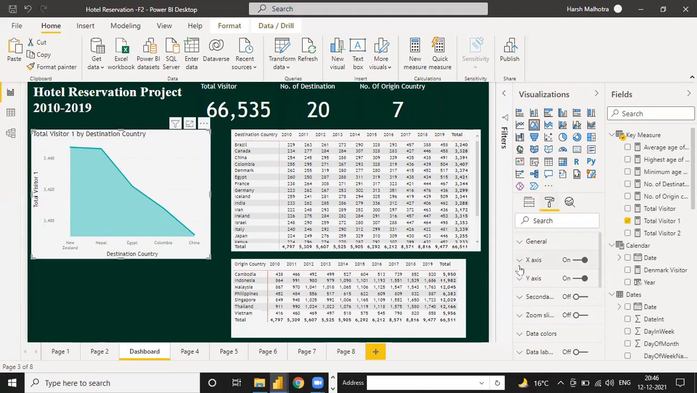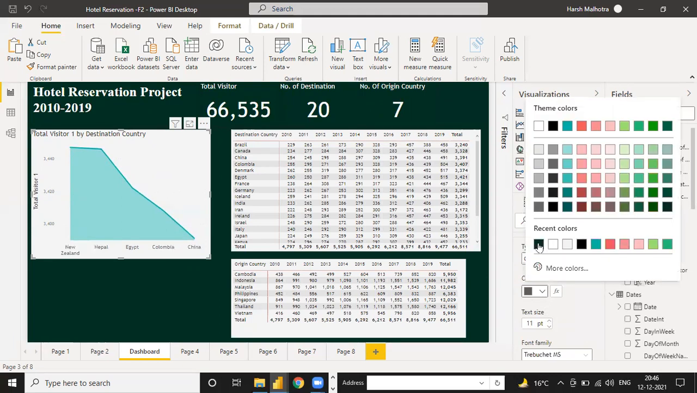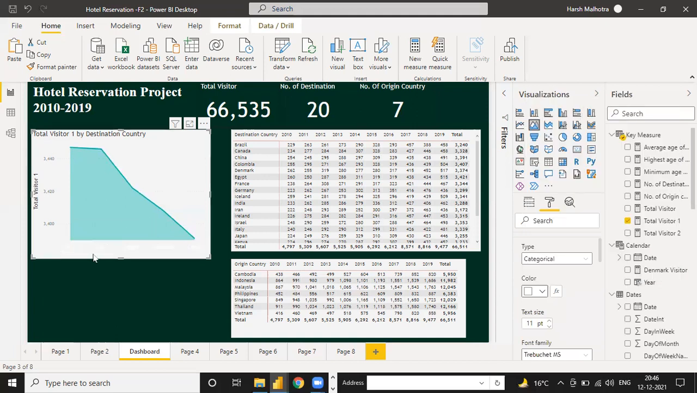So go to this x-axis. Below is the option of title. You can just switch off the title, and see the value is switched off. And when you switch off the title, go up. Here is the value of this text. You can change it to 11 or 10. Change the color of this one also, like white. And let me show you why I chose white.